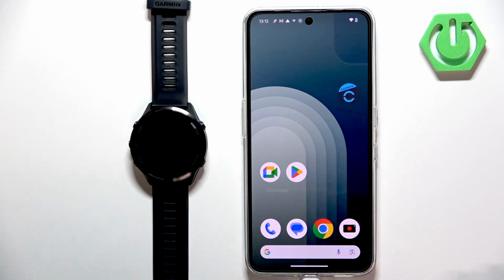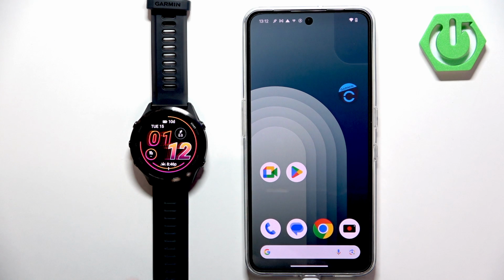Welcome! In front of me I have GARMIN Forerunner 570 and I'm gonna show you how to enable the phone notifications for this watch on the Android phone. Basically, if you want to receive the notifications from your phone on your watch.